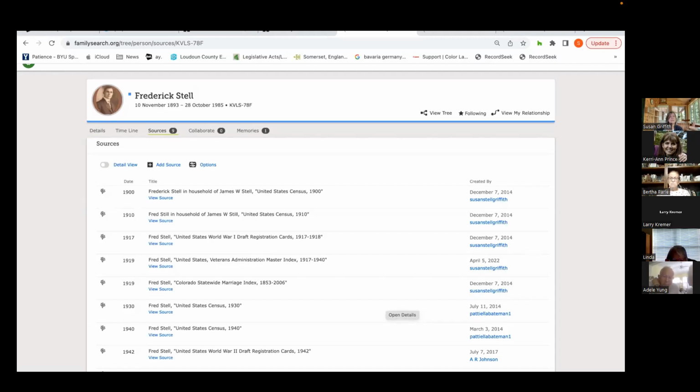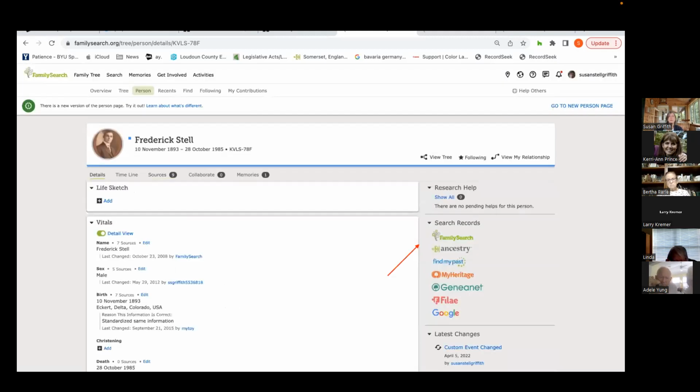I have him 1917, 1919, 1930. So I have skipped the 1920 census. I've got him in the 1940, but I'm missing the 1920 census. So I want to look for Fred Stell in 1920. Was it 1930 or 19? It was 1920, wasn't it? Sorry, the 1920 census.